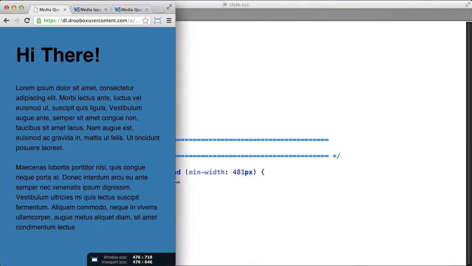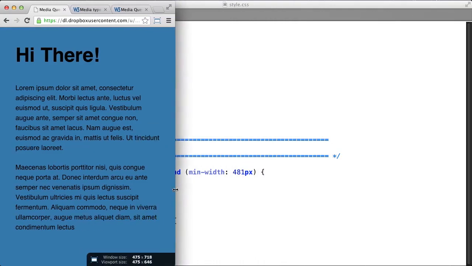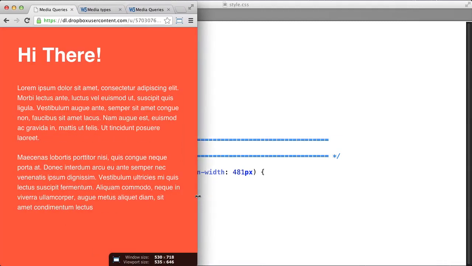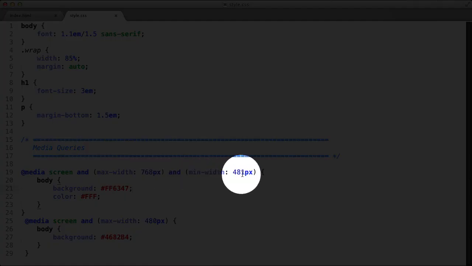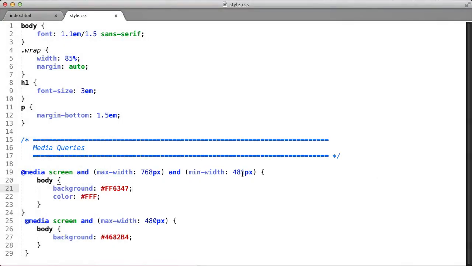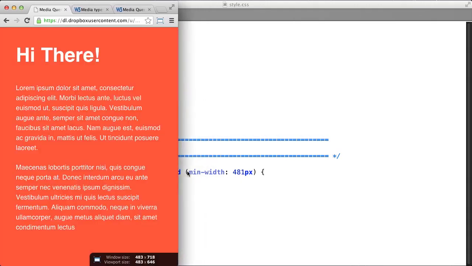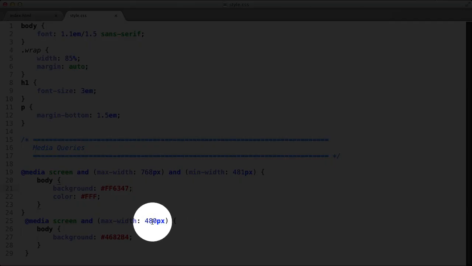So now we can see that the text no longer maintains the white font color when the viewport is less than 481 pixels, because we've instructed the browser to apply the styles only when the browser is between 768 and 481 pixels. Then it sort of turns them off and applies the changes defined in the media query for viewport widths no wider than 480 pixels.